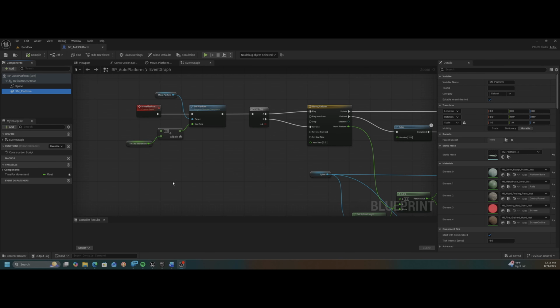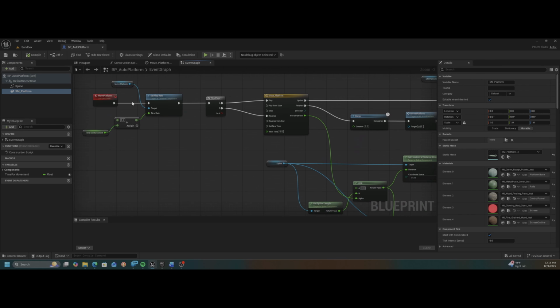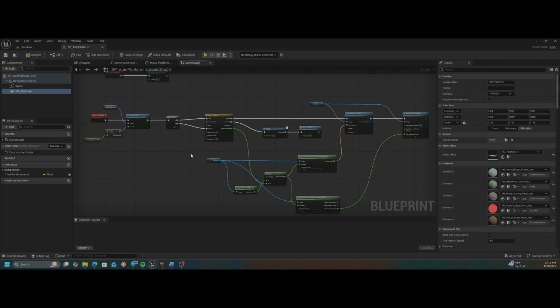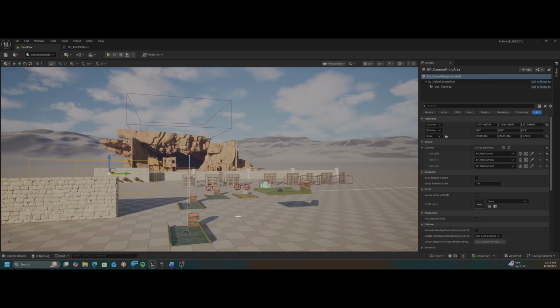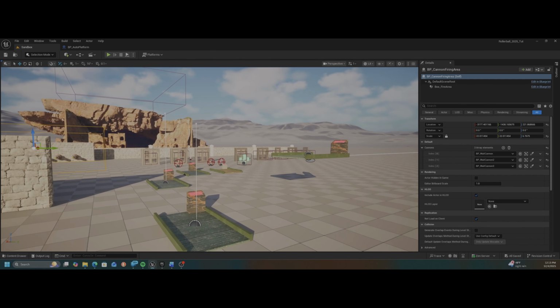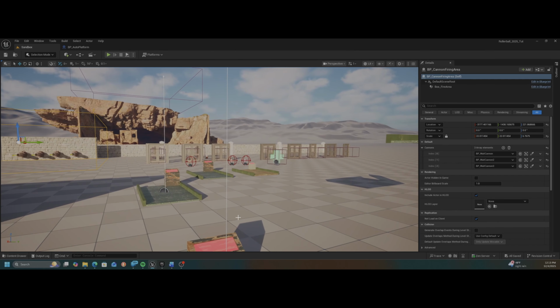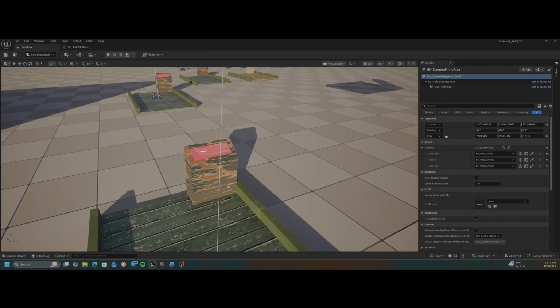All right, so this is our blueprint for our moving platform. We got this far already. These are our moving platforms, I guess. And right now it has a red screen, meaning that it's deactivated. What I want to do is make it so that it turns green.